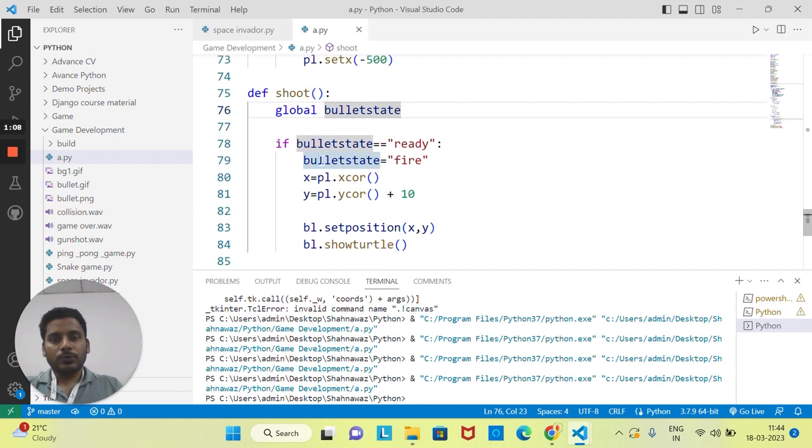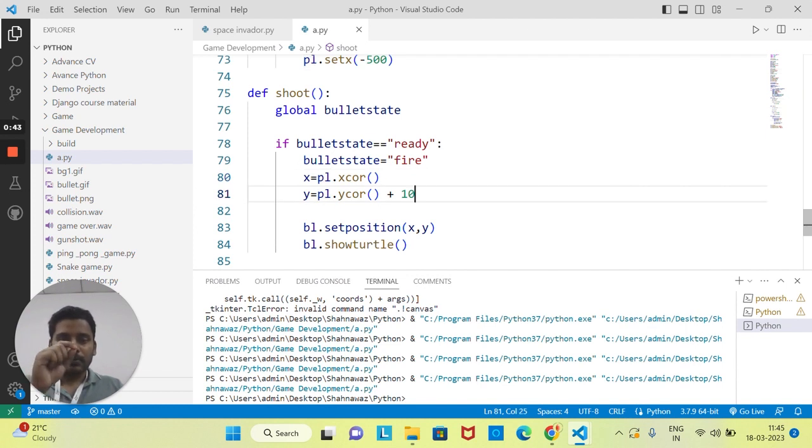Now after this, if bullet state equals ready, it means the bullet is ready to fire, then I want to change the state of the bullet to fire. First it will be ready, then it will be fired, right? The bullet will go upside, from bottom to up, so first you need to find the position of x, and then the position of y plus 10. Why plus 10? Because I want to keep it above. And then you need to set the position to xy, and then bl.showturtle, so that you can see the bullet while going from bottom to up.